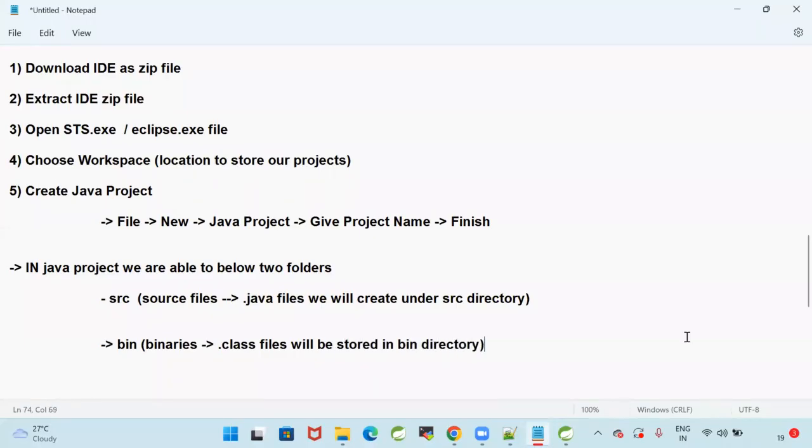Whenever we compile the program, bytecode will be generated. That bytecode will be available in the .class file. In the src, our source code will be available. In the bin folder, binary files will be created. .class files will be stored in the bin folder. So that is the structure, the standard that we are going to follow in real time.